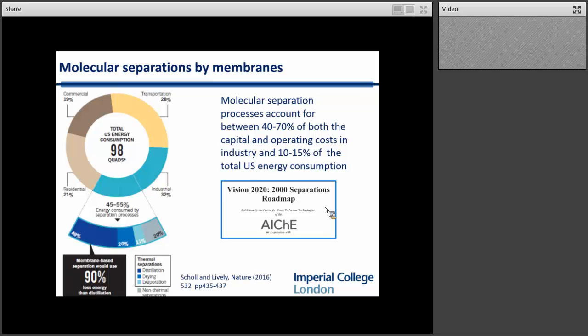Just to give you a feel for the importance of this topic, I want to share with you some information on the energy consumption in the United States. The American Institute of Chemical Engineers estimate that molecular separation processes, the kinds of things I've been talking about, account for between 40 to 70% of the energy costs in industry.